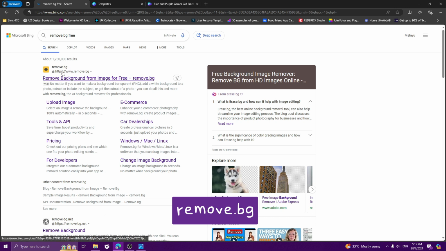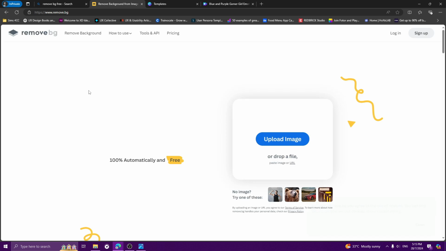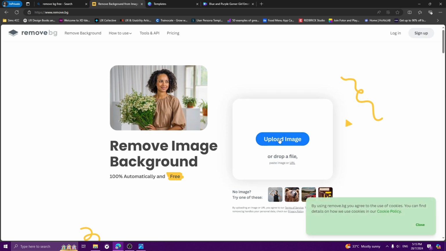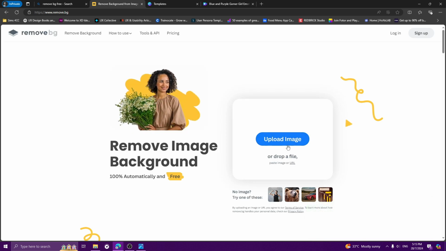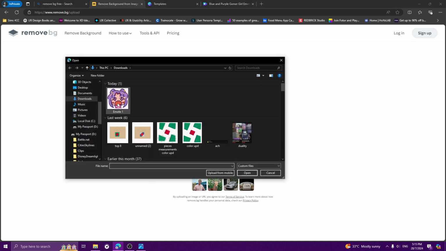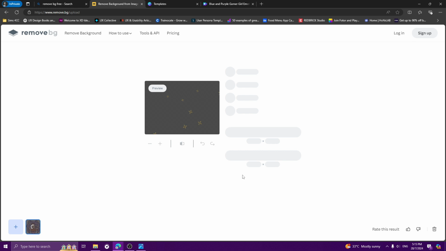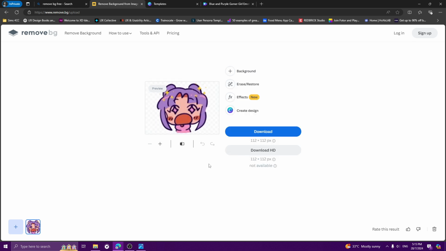Okay, and then this is the one that I always use, this remove.bg. This is free and it's very easy. I'll show you. Just upload your image over here. So we upload our emote just now. Open. Okay, and then it will do its own magic. It will remove the background. Now the background is already removed. Okay, so what you have to do, just download it.